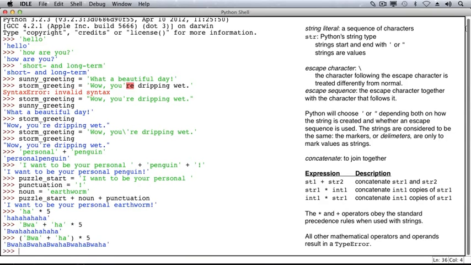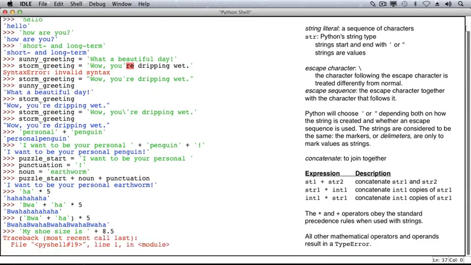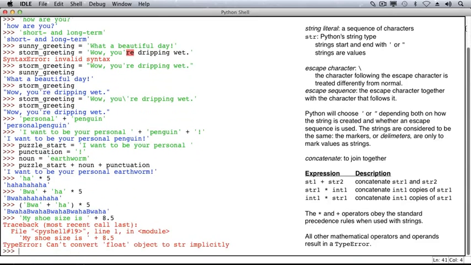We can't, however, add a string to an int or a float. Can't convert float object to str implicitly. Sounds a little dangerous. Notice that it's a type error. You'll see in a later lecture how to combine strings and numbers. That'll be coming up soon.